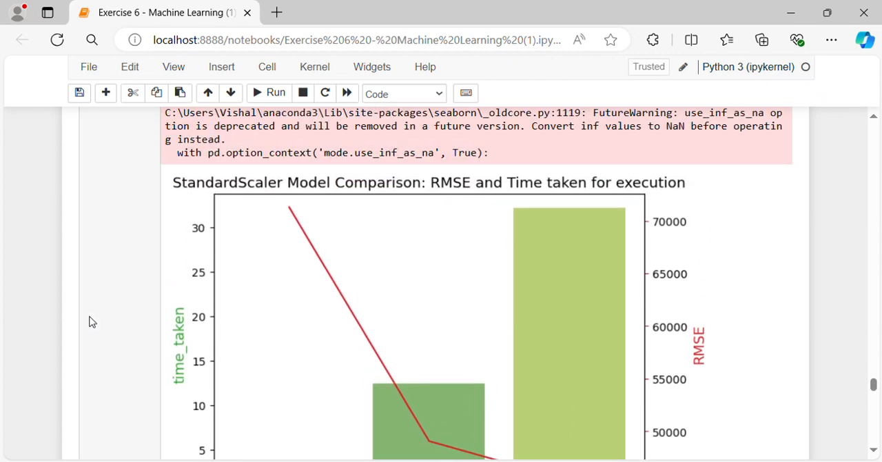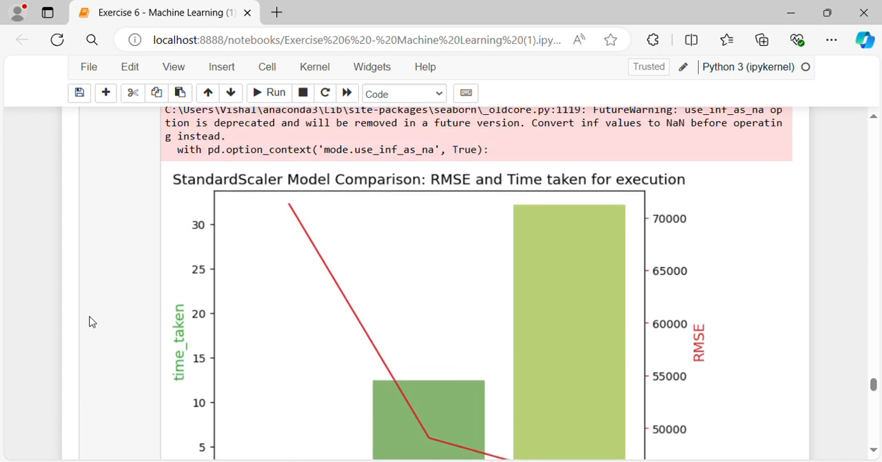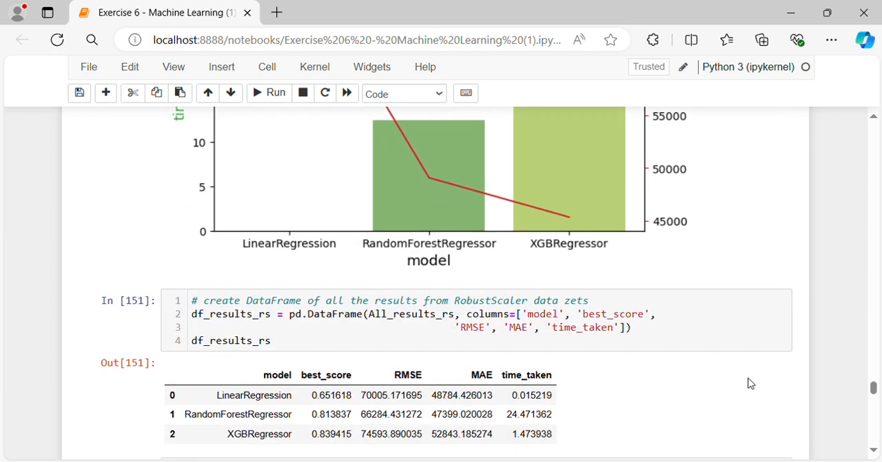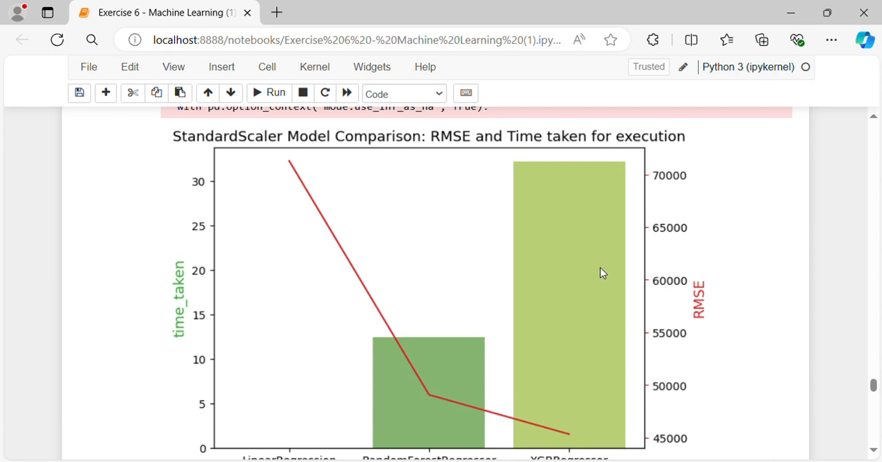So we can see that the highest time taken is from XGBRegressor model, but the lowest root mean square error is from XGBRegressor. And the linear regression takes the lowest time, but the root mean square error is the highest.